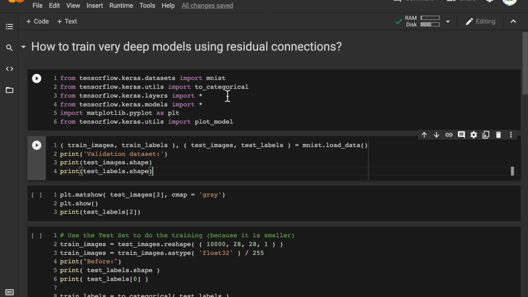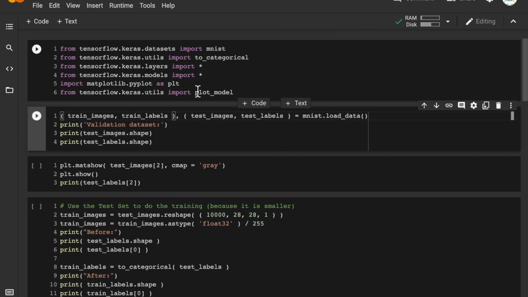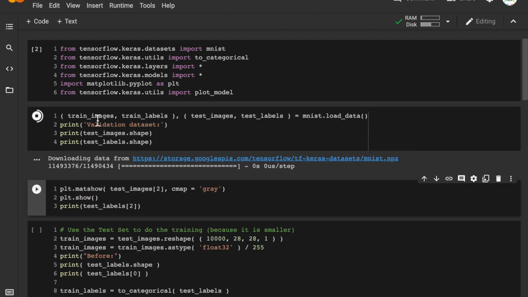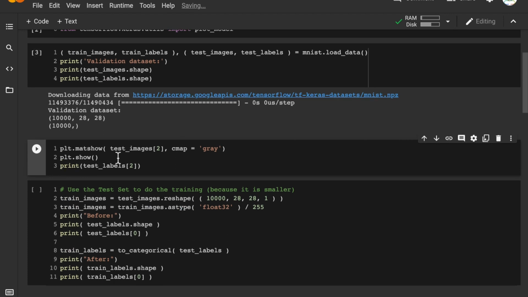In this video, I will explain how to train very deep convolutional neural network models using residual connections. So I'm going to start by importing all the libraries. And then the next thing I'm going to do is load the MNIST dataset into training images and training labels, test images, and test labels.